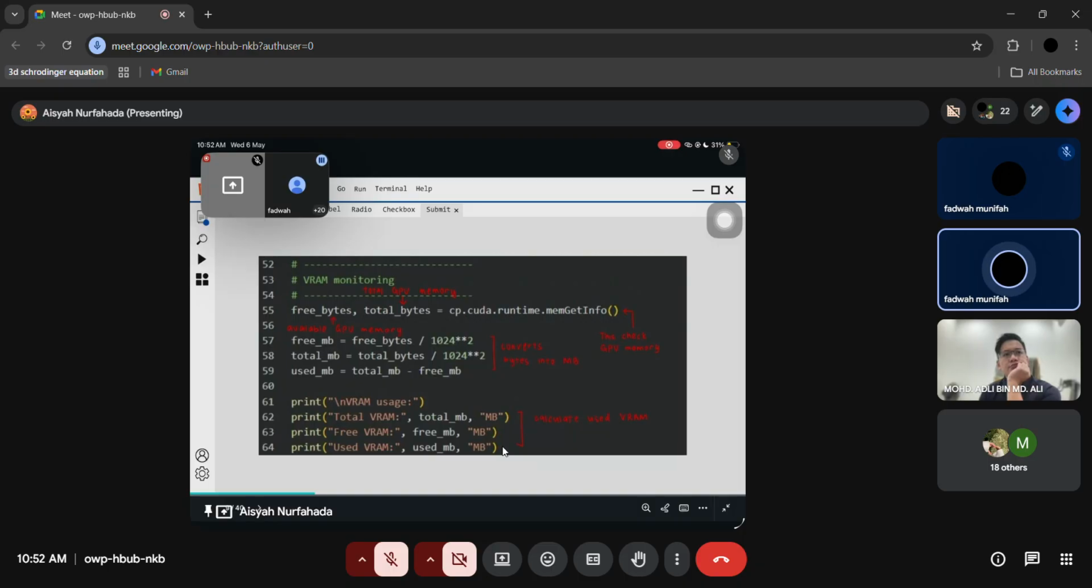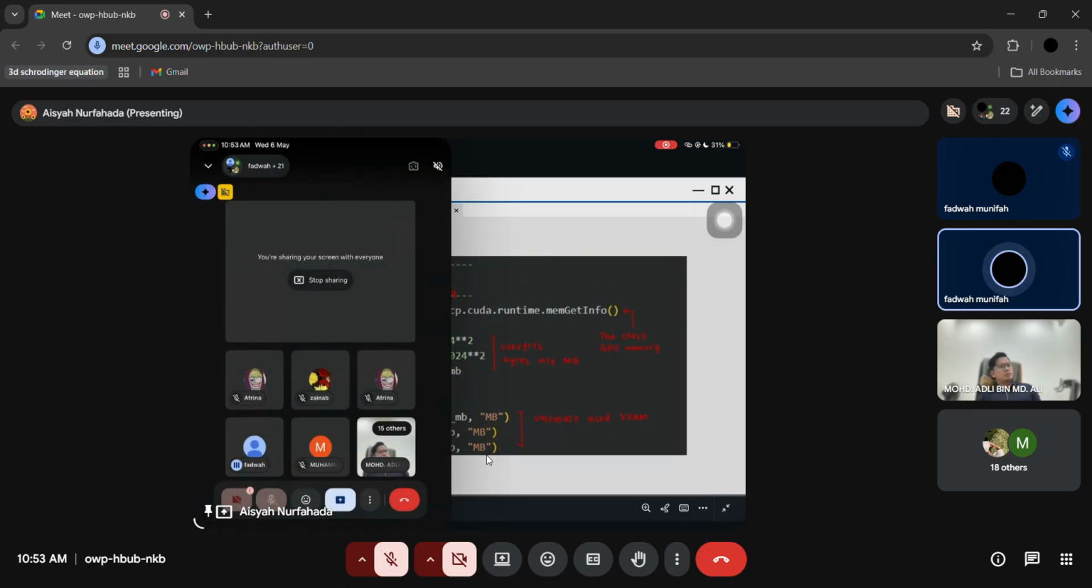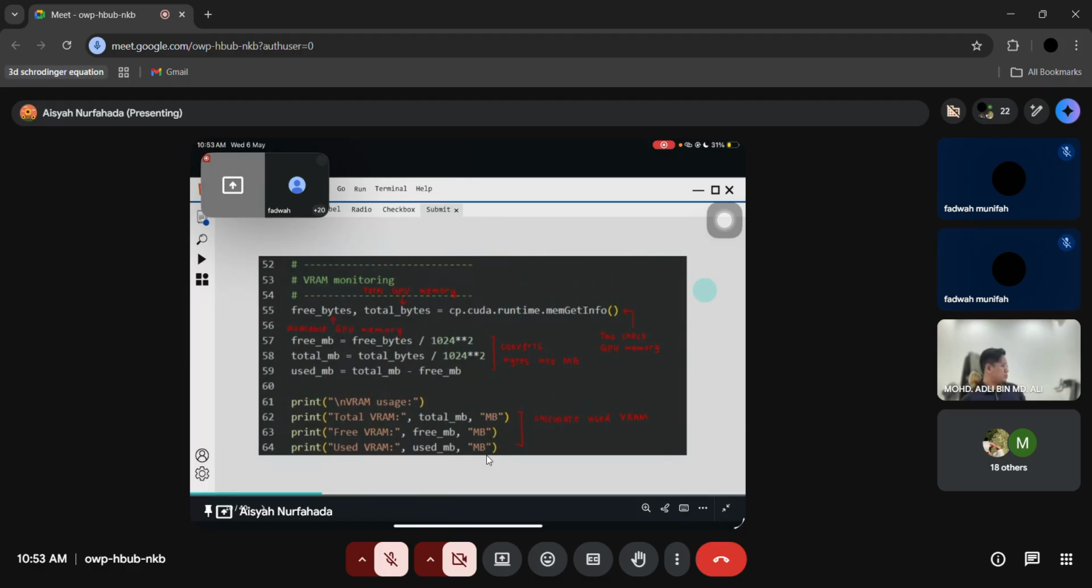And then at line 59, this is to calculate the used VRAM. We take the total memory and subtract the free memory. And then finally, we print these values. So we have successfully written the code to benchmark the execution speed and the VRAM usage. That is all from me. So I'm going to pass to the next presenter.